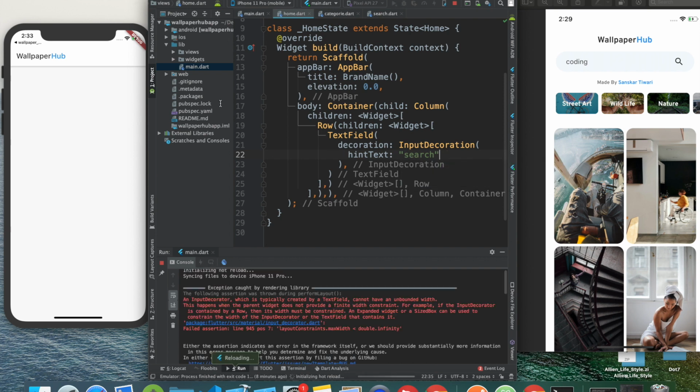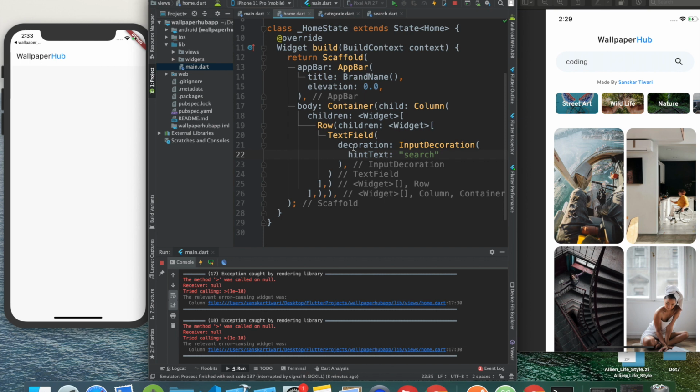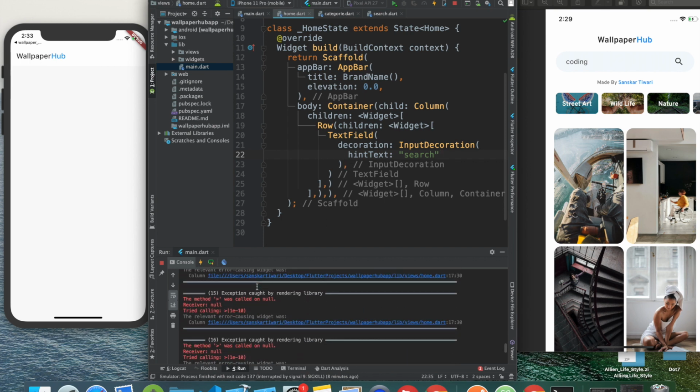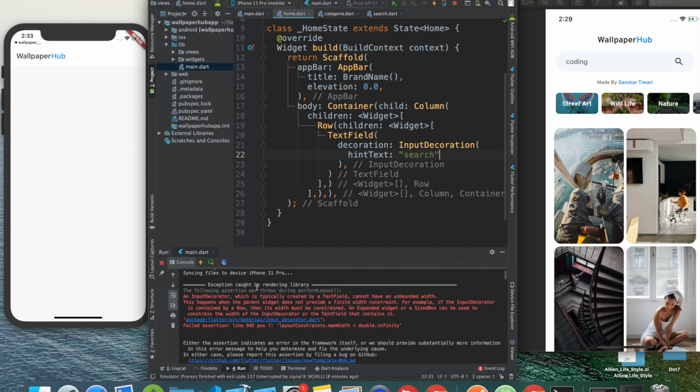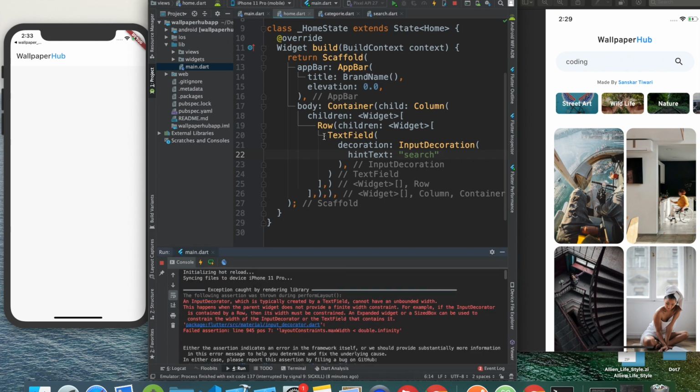Now if I save this, you can see we got rid of that, and it is also showing an error. What is happening is it is saying input decorator. This is an input decorator, which is typically created by a text field. It cannot have an unbounded width. We haven't provided a width property to this, and that also inside a row. So it's becoming a little bit complex and hard for the compiler to understand how to arrange it in the view. That's why it just kicks it out and doesn't show it. So we will fix that, don't worry.